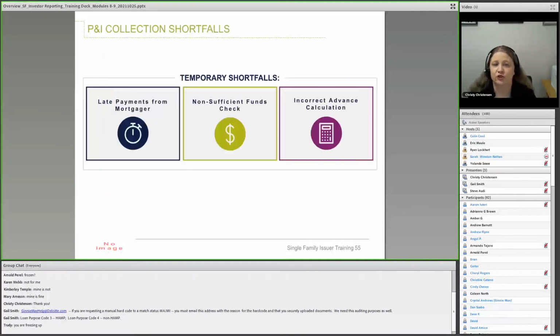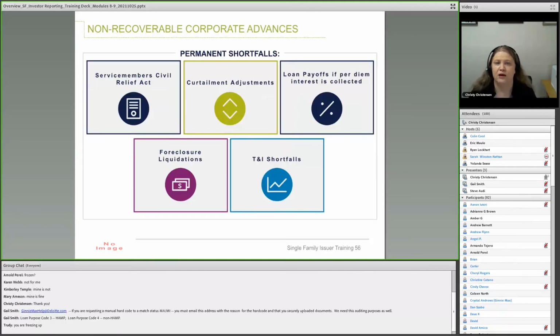P&I temporary shortfalls can be caused by late payments from mortgagors, NSF checks, and incorrect advance calculations. Non-recoverable corporate advance permanent shortfalls can be caused by SCRA, curtailment adjustments, loan payoffs, foreclosure liquidations, and T&I shortfalls.